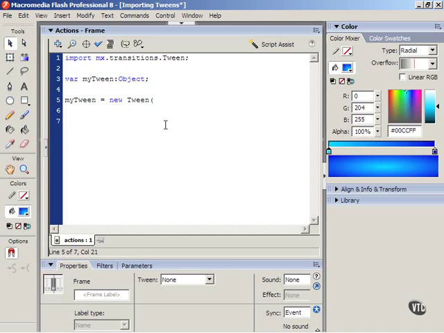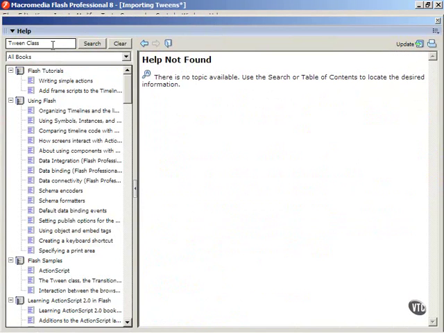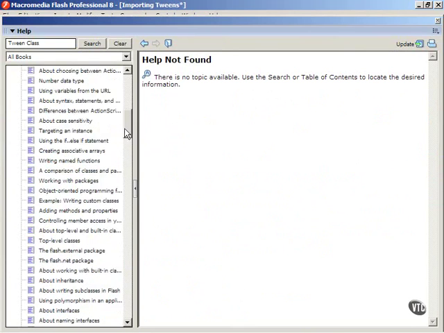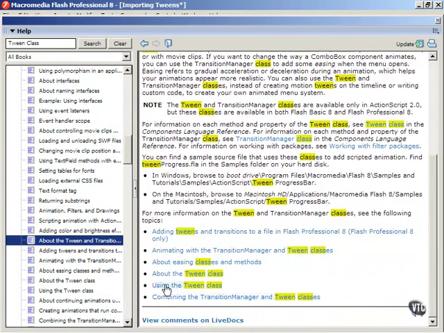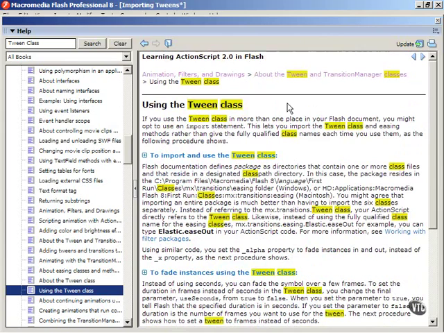Just like using a drop shadow filter, the Tween class has a lot of properties that you can modify. We don't have the advantage of code hinting this time to help us out. So if you want to know exactly what properties and you don't have this video on hand to reference, you can always go to Help, Flash Help, search for Tween class, go under Learning ActionScript 2.0 in Flash, scroll down to the About the Tween and TransitionManager classes. Here's the information here. You can click on Using the Tween class. It'll tell you how to work it, what properties you can modify, etc.